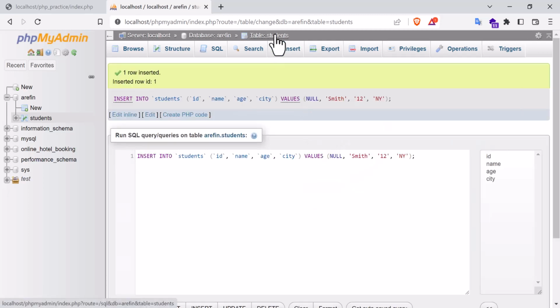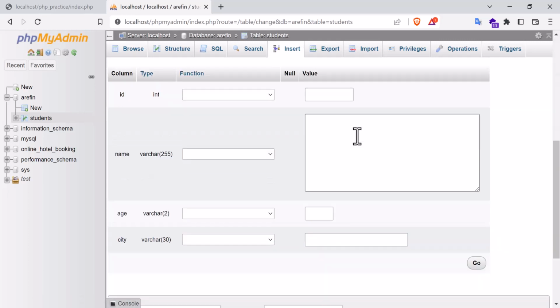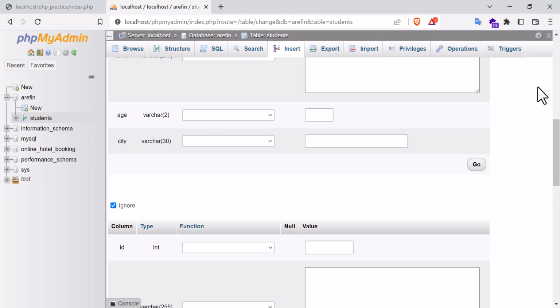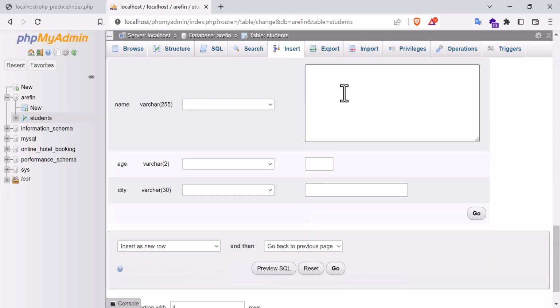This information will be inserted, and if I again go to table, you will see that one data is inserted here. I can insert multiple data at the same time. You see that it inserts as a new row. How many data? Here you can tell that I will input 4 data, 4 rows. Okay, so if you click outside here, you will see that a total of 4 items come here.